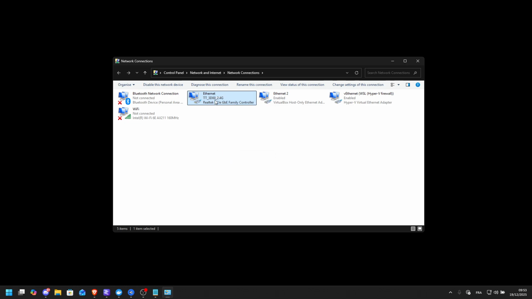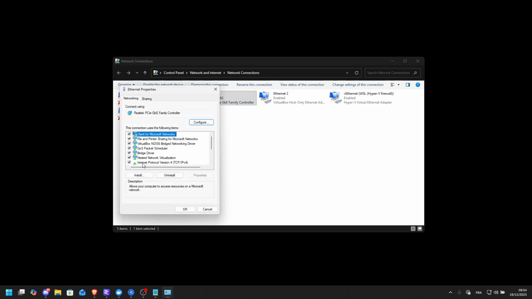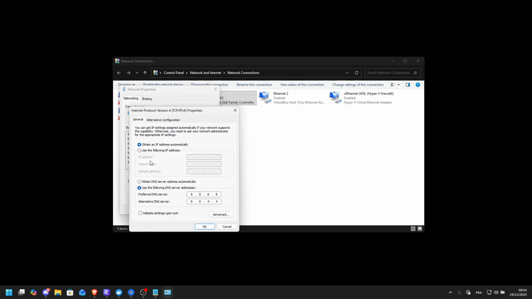We right click and then properties. We double click Internet Protocol version 4. We click on use the following DNS server address, and we type 8.8.8.8 and 8.8.4.4. Okay, and we apply.